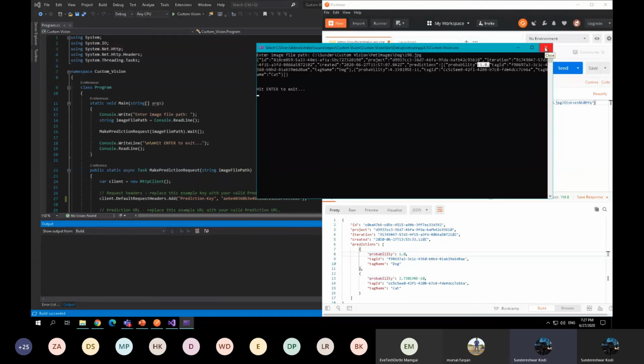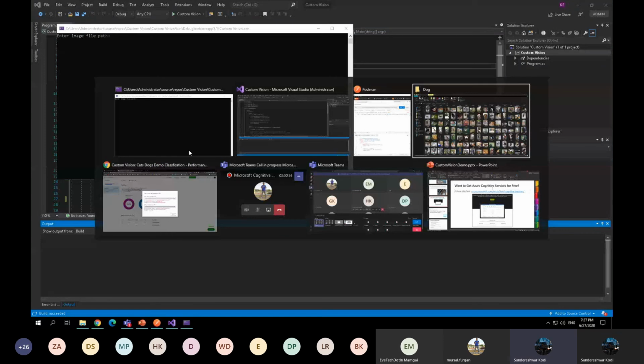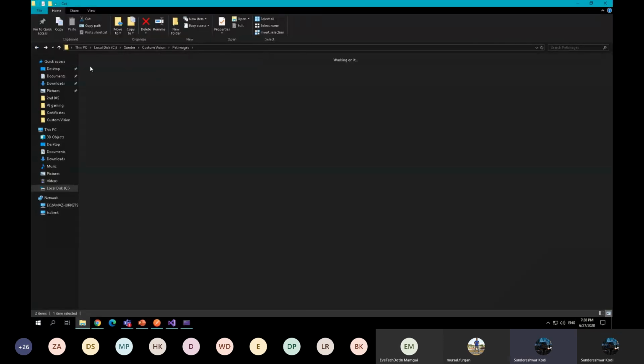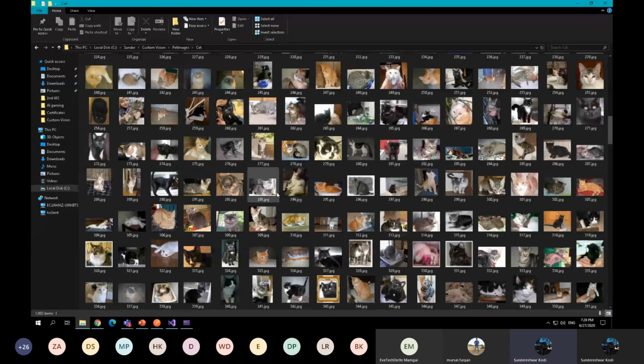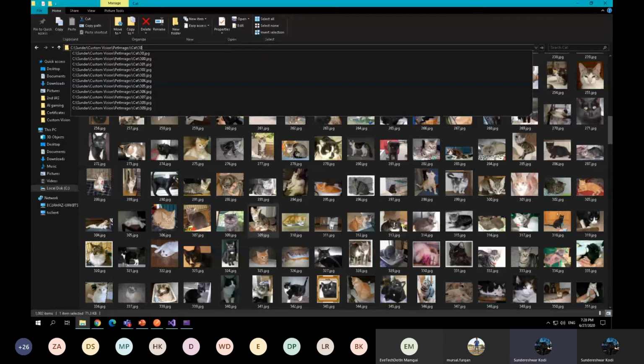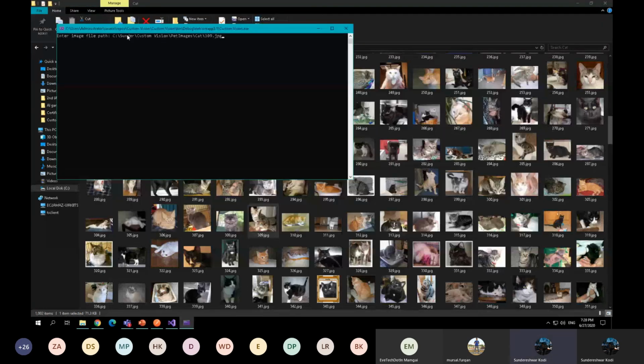Let's make sure that it is working. Let's hit enter. It's not. So let's rerun this, and this time let's give it a cat. Let's select a random cat. Let's select this one. If I select this, paste it here and click enter, it will show the result for the cat, and the probability is 1 that it's a cat.